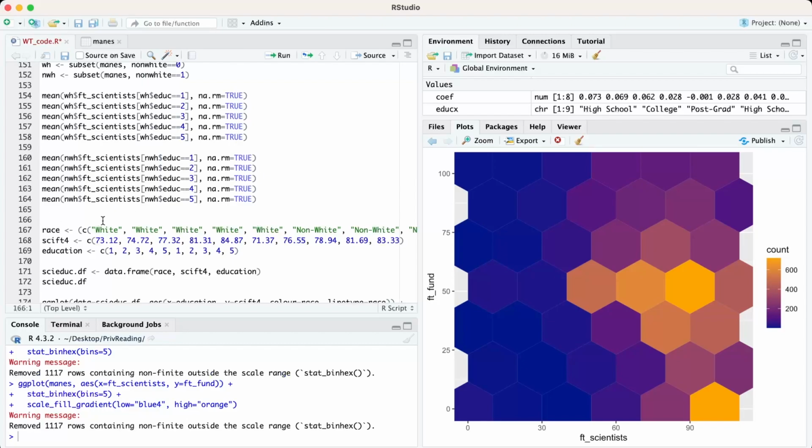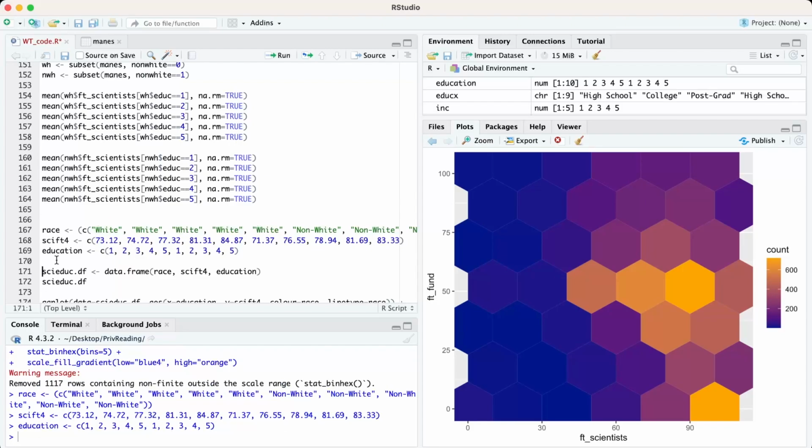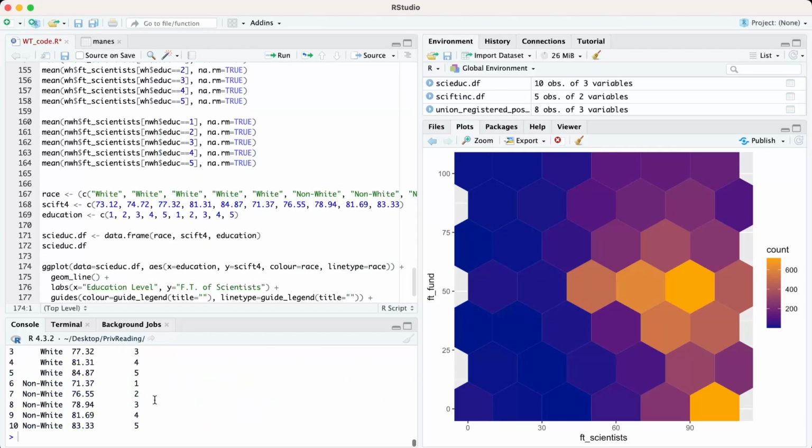Like before, we want everything to line up in columns, so this first column, white 73.121, would be white respondents with a mean score of 73.12 and an education level of 1, which is the lowest. After creating our vectors, we can run our data frame command, and then check our data frame. Everything seems to be in order here, so we can start plotting our line graph now.